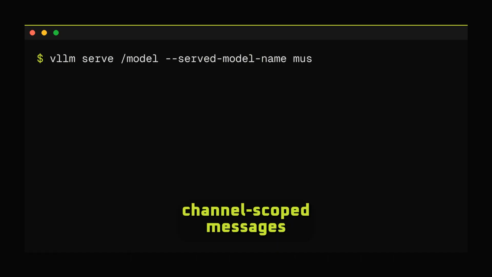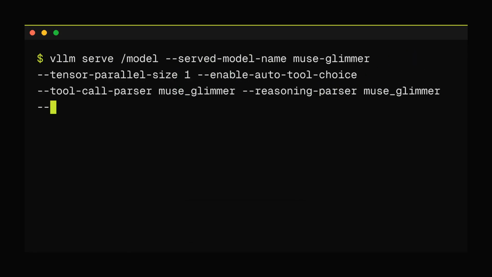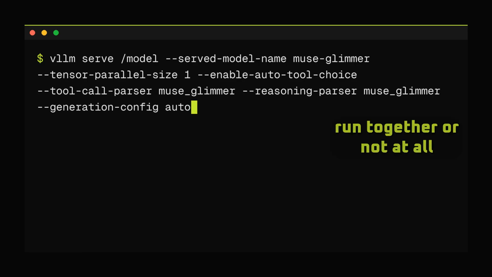Glimmer emits no JSON tool calls and wraps no reasoning in think tags. Every turn is written as channel-scoped messages instead. So the serve line carries both parsers: the serve command, automatic tool choice enabled, and both Glimmer parsers named explicitly. Both key off the same channel framing, which means they run together or not at all. The reasoning parser also forces the special token flag off, without which the markers are stripped and both channels collapse into plain content. Which is the worst kind of failure, because nothing errors out. The run just goes quiet, and you go looking in the wrong place.